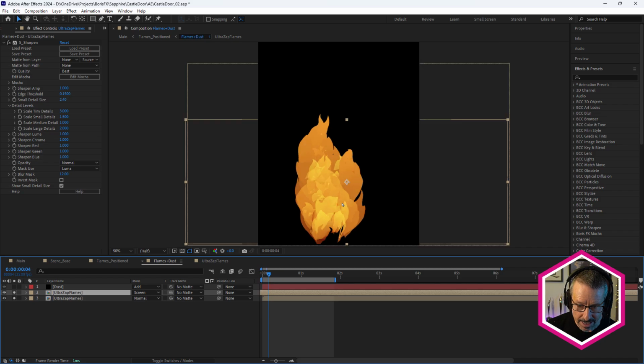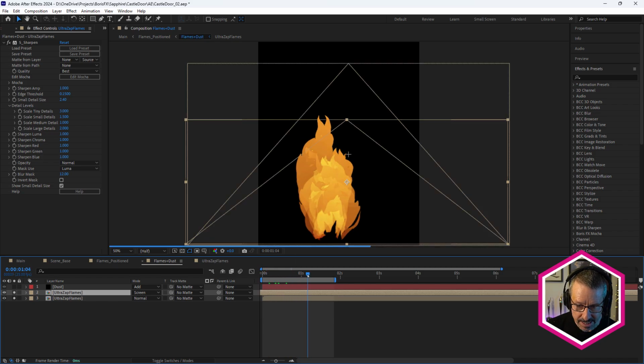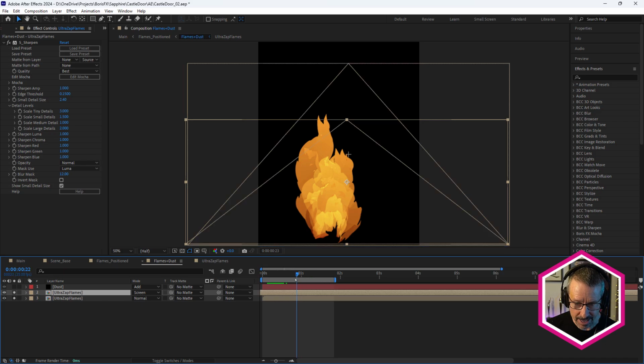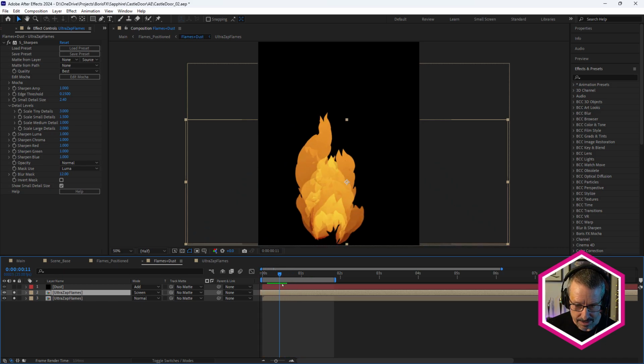So it's just been scaled down slightly. And once again, this adds even more flamey detail. Just notice that I have offset it slightly. You don't want it to be exactly the same. So I've just offset it by sliding the layer and it gives us that. Very nice. And all of this fiery movement comes from the wiggle in the UltraZap effect.